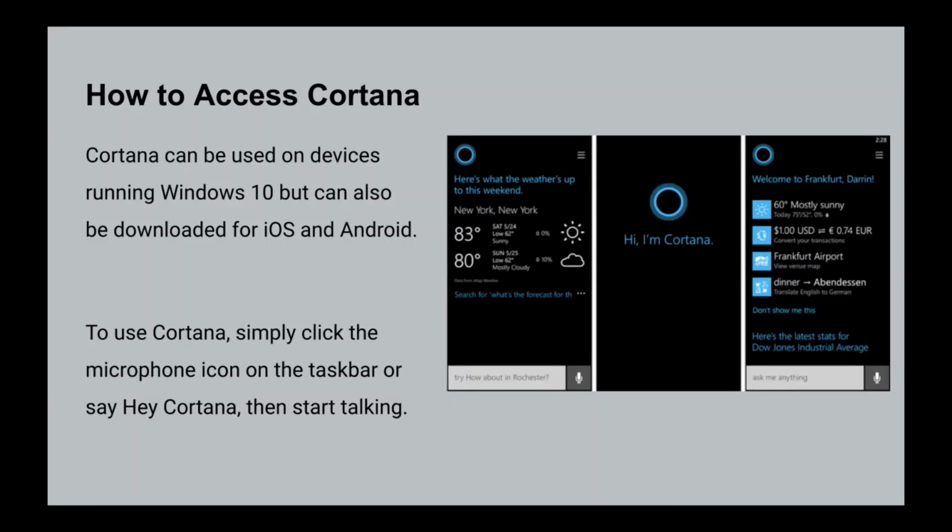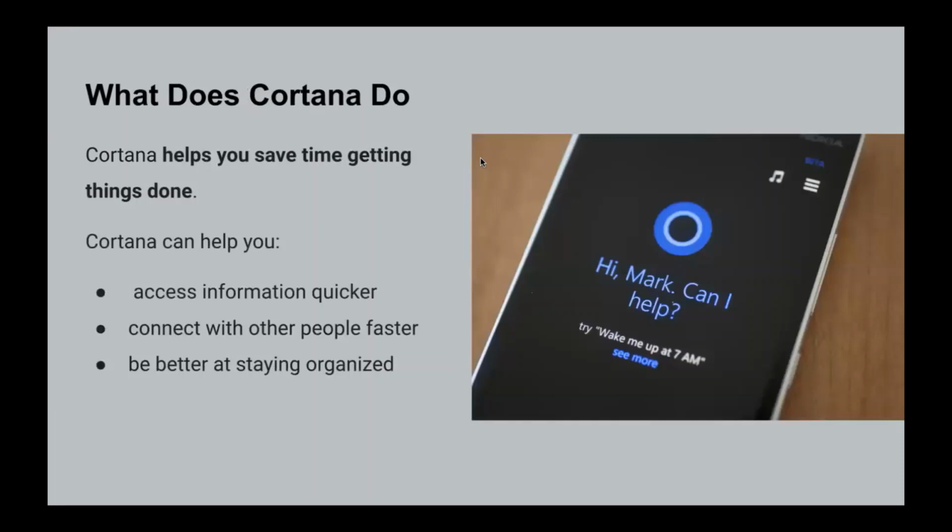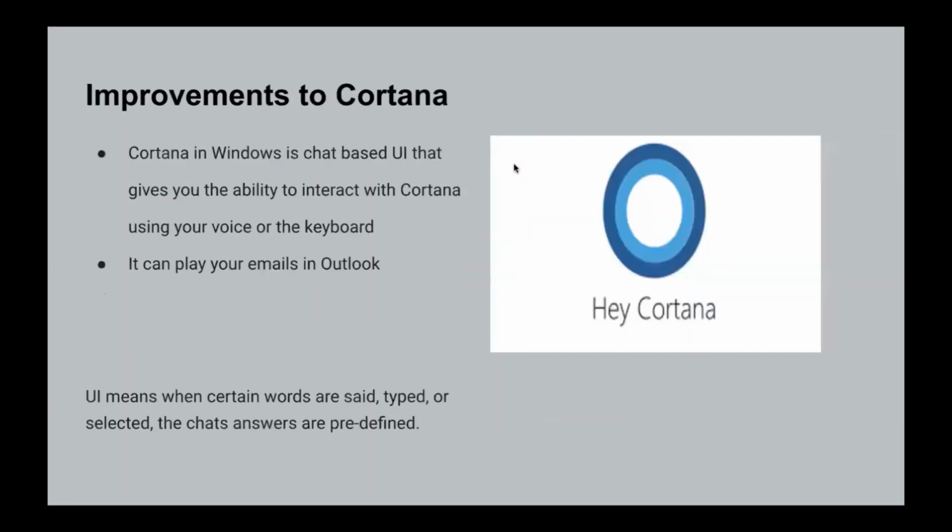To use Cortana, you just have to click the microphone icon on the sidebar, or you can say, hey Cortana, then start talking. So how does Cortana work? Cortana helps you save time getting things done. She can help you access information quicker, connect with other people faster, and be better at staying organized.